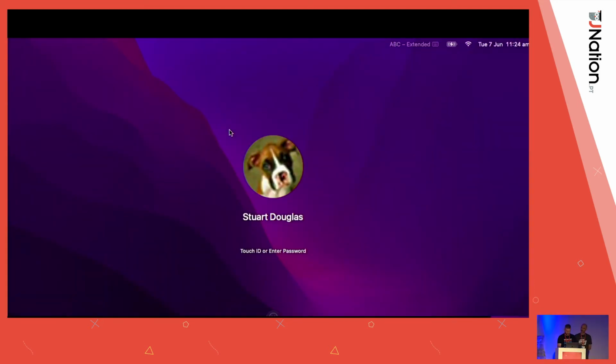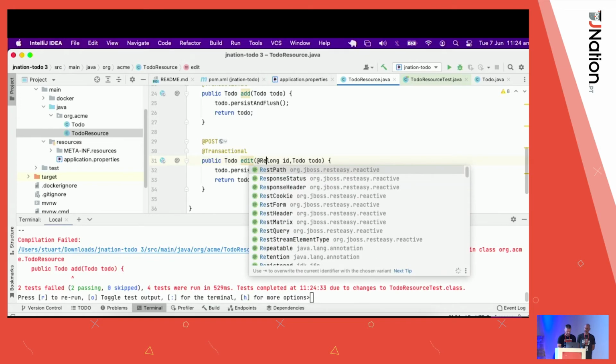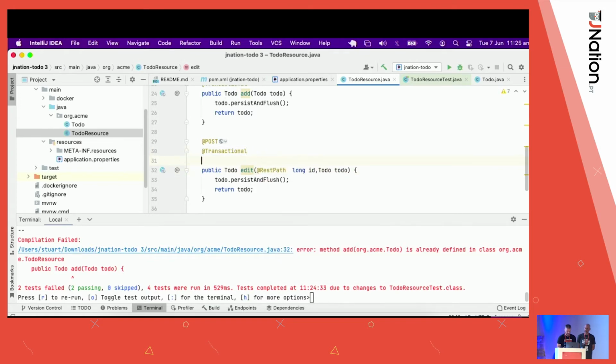Oops. That was interesting. That's not the button I intended to hit. Now we'll add an edit method. So this needs an ID, so we'll go long ID, which you get from the path. And yeah, we need a REST path annotation. We'll need to add a path here.